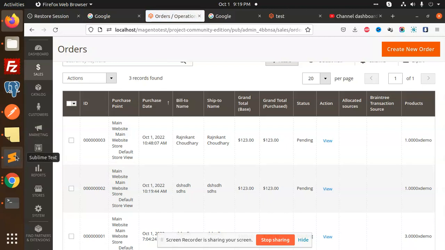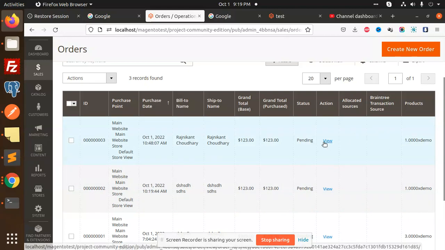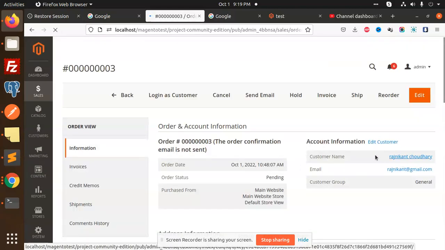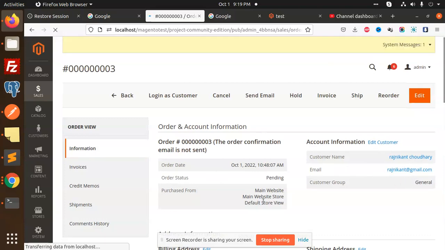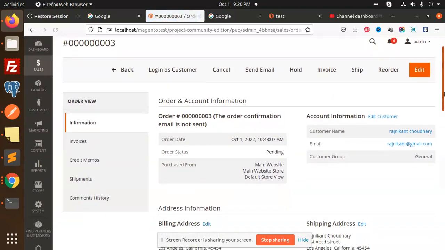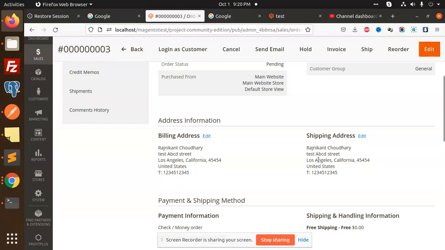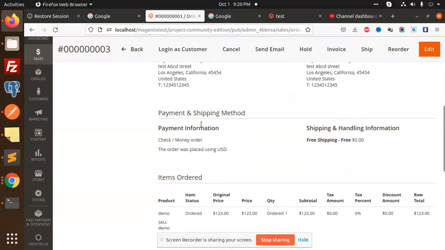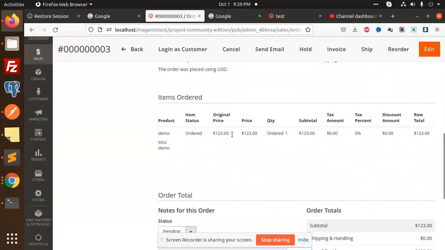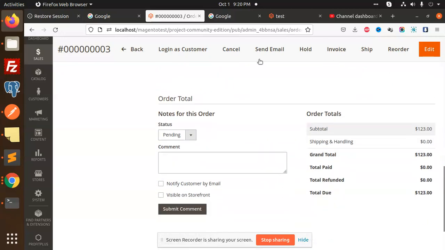Here you can see that I have just placed an order right now, and it's a guest order. It has a pending order status. We have the account information, shipping address, billing address, the payment method and all, and here is the product. So how are we going to achieve all of this for the guest? Let's have a look.